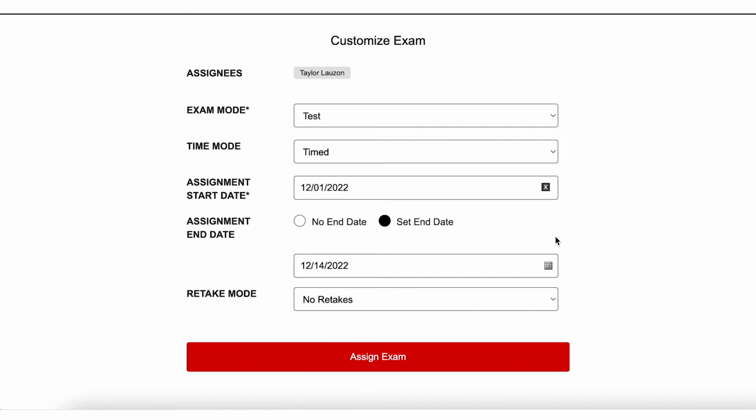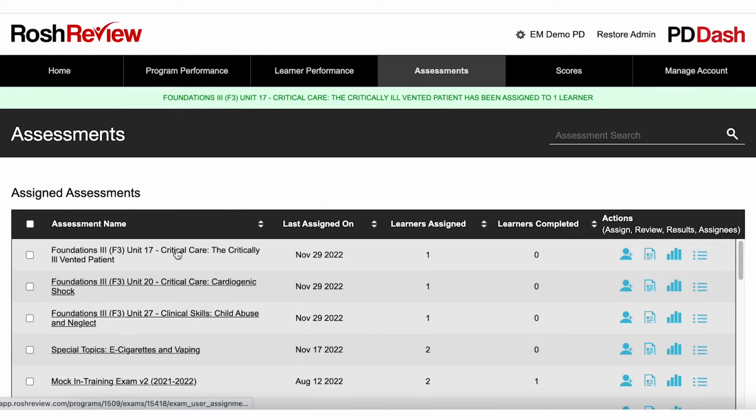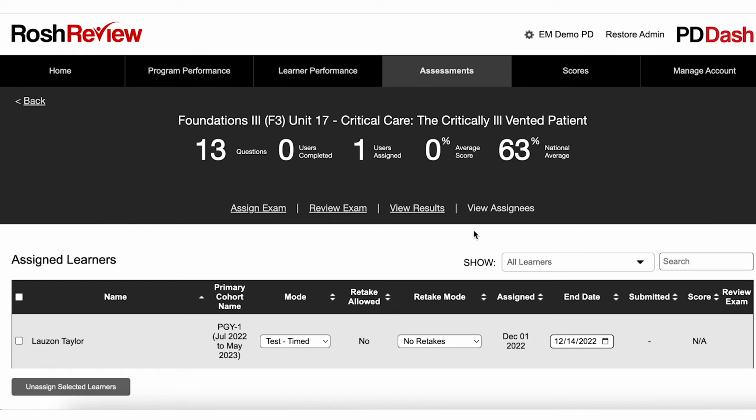Once you have this set up to your specifications, you can assign the exam. You'll get a notification telling you that the assessment has been assigned. And if we click on the assessment name, the one that we just assigned, you can see it's been assigned to one learner. You now have the ability to make some changes once an assessment has been released.